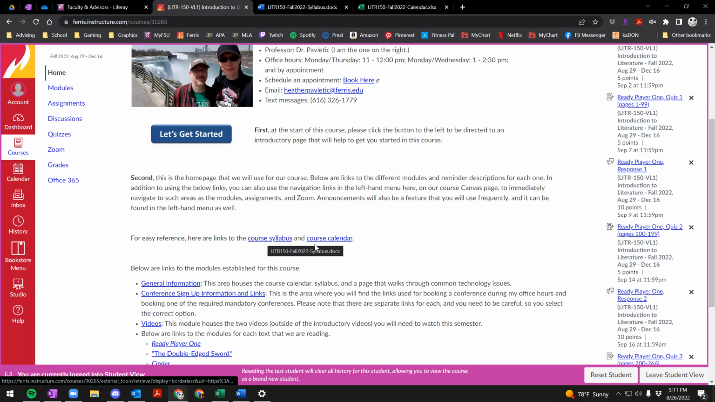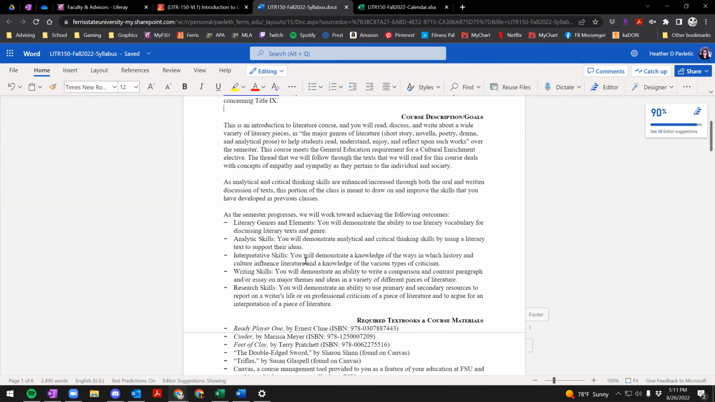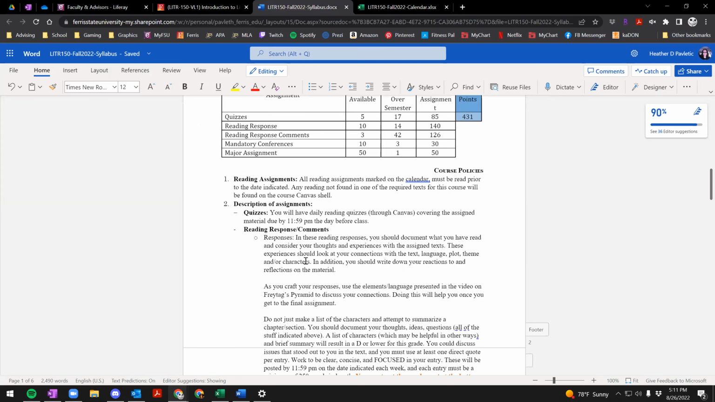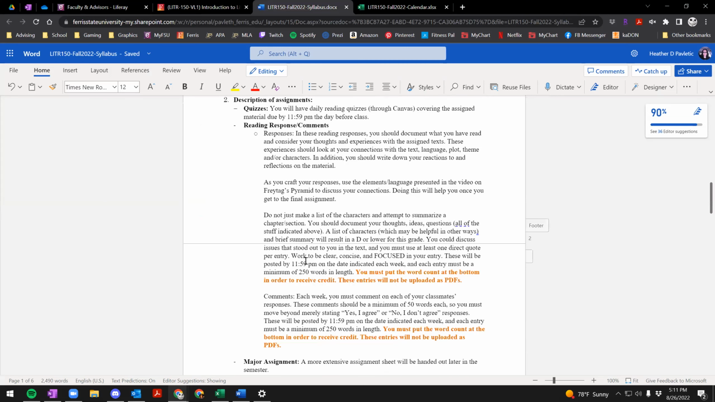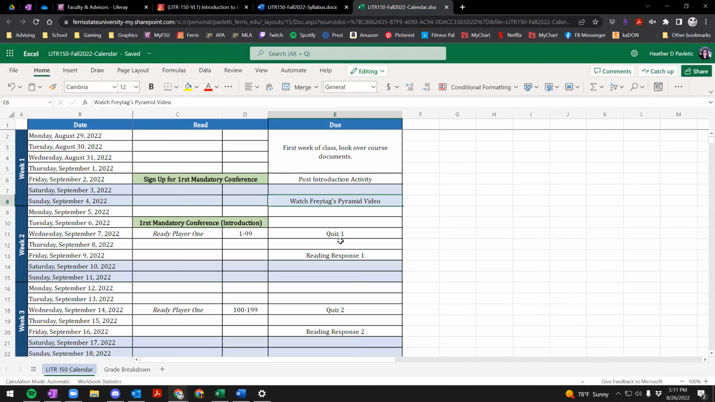Our course syllabus and our course calendar are located in a couple of different places. They are right here on this main page, but they are also in this general information area. When you open them up, you will see the syllabus, which lays out all of the policies, procedures, and also presents you with some basic information on the different assignments you are expected to complete. The calendar lays out the entire semester from day one until the very end of the semester.